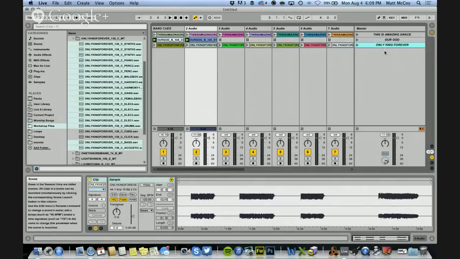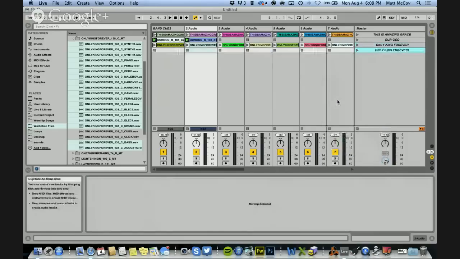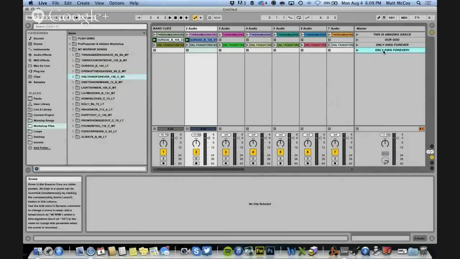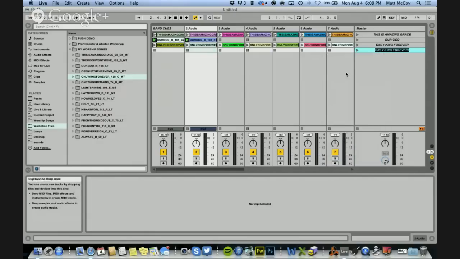All right, let's add one more song. So to add another song, you just right-click and go to Insert Scene, and it's going to create a new row for me. Now this song, we don't have tracks for, but we want to at least have a metronome. So I'm going to right-click and rename it. It's going to be Revelation Song. Okay, so that's our fourth song.